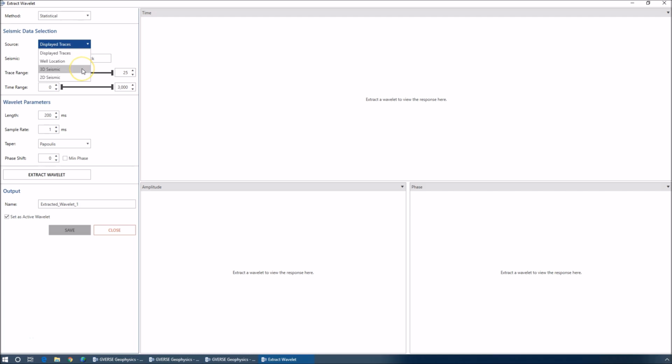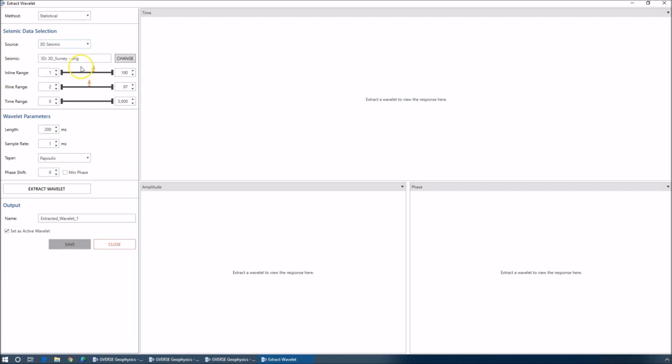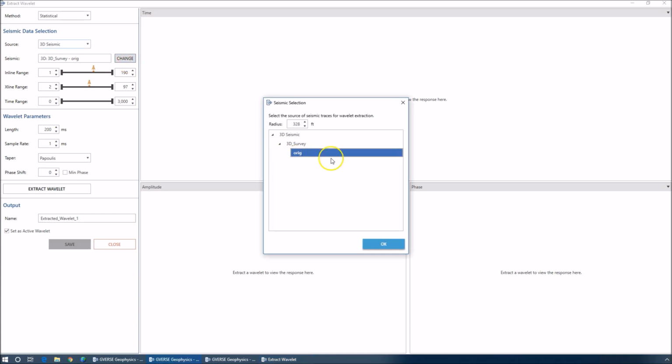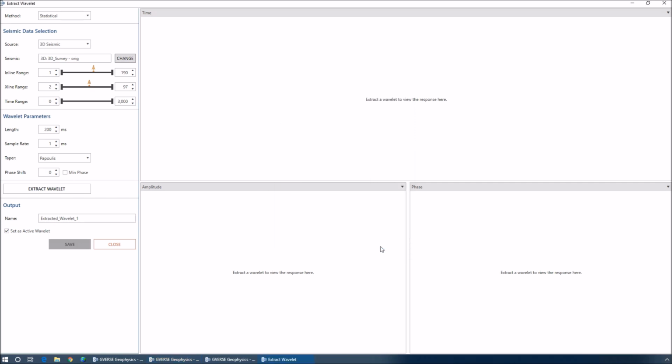I'm going to start off with the wavelet out of the 3D volume. This here lets me choose the data set I want to extract the wavelet from. If you have multiple surveys or more than one version of data available, this is where you can specify the data set you'd like to use for the extraction. We can also subset the volume, so I'm not required to use the entire volume for my extraction.